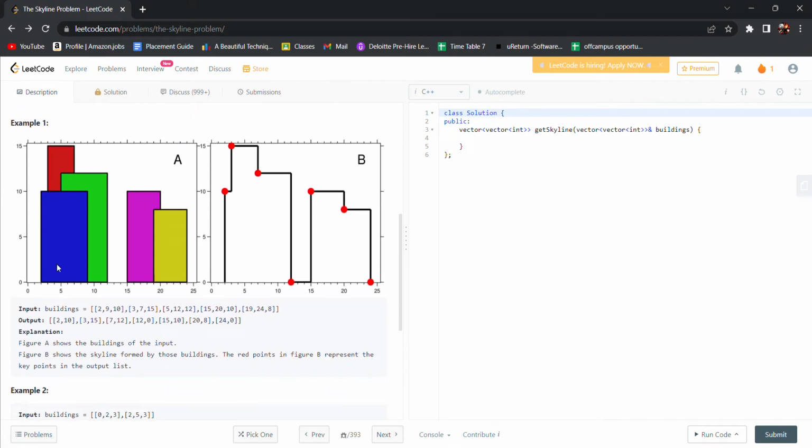So what they're saying is we have to find the maximum building height at each point in time, and they only want the corner points, like these red dots here. So what do we want to do? First, we need some domain through which we can find all these things. So first we need to find the coordinates of this x-axis.